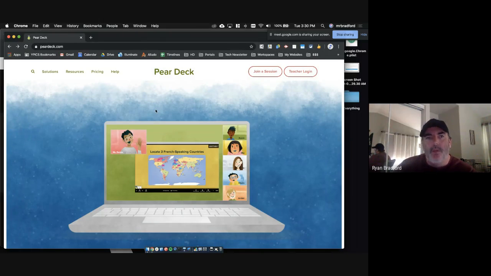Okay, so that's creating it. That is live versus student paste mode. Let's look at some of the backend stuff in here.